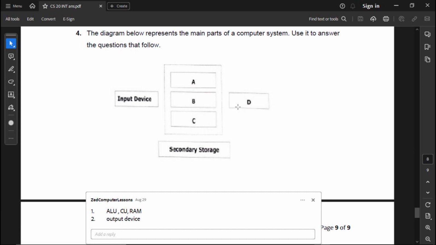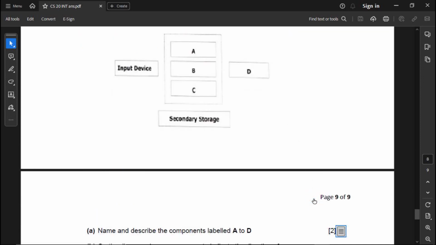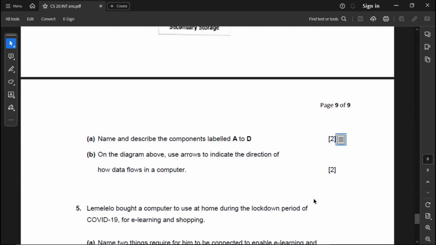But for D, it's separate from this central processing unit. Therefore, it is the output device. Hopefully, I've made myself clear. I know this is very technical, but bear with me.